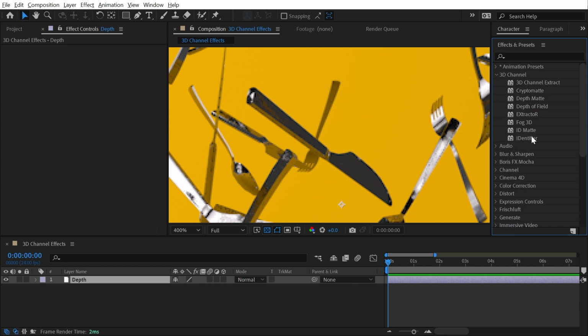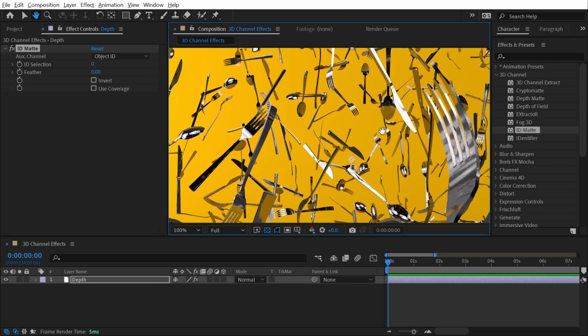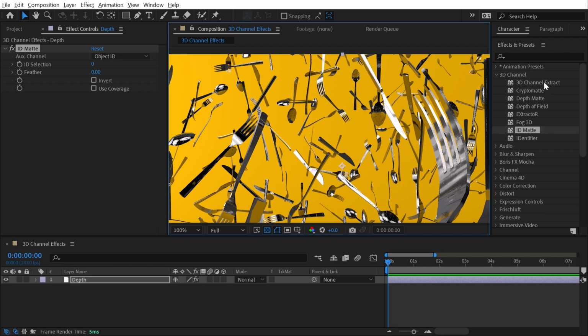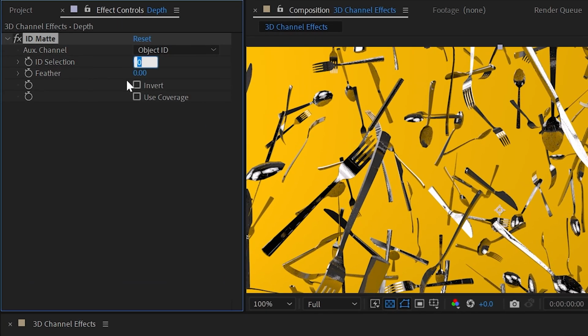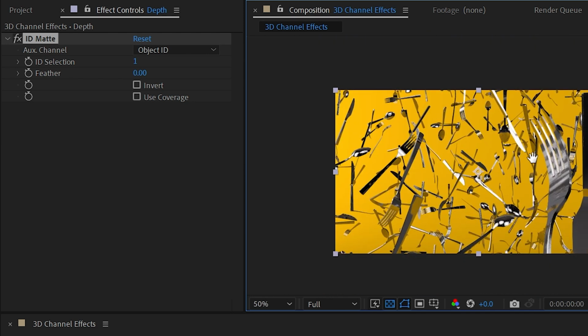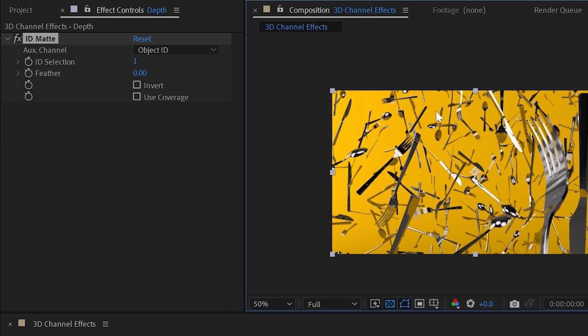ID Matte allows you to create a matte, just like the 3D Channel Extract, from an object or material ID. And you can choose your ID selector right here and even feather out the result after it's been selected. You can invert that matte and use coverage. Now, none of this is working on my render because I couldn't get object or material IDs to work out of Cinema 4D with the RPF format.